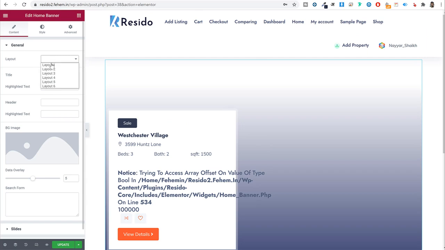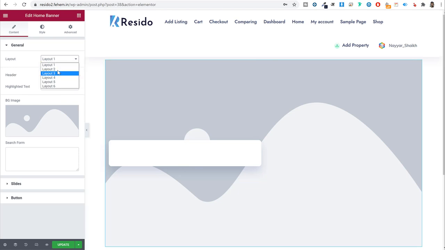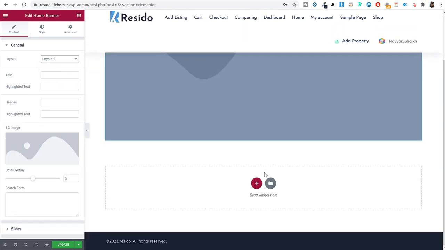Okay. Now, first of all, under layout, select layout 1. There are many different layouts available. Just select this layout. You will see this is how it will look like. You'll have your search bar over here and you have some image in the background. If you select layout 2, your search bar will be at the bottom.